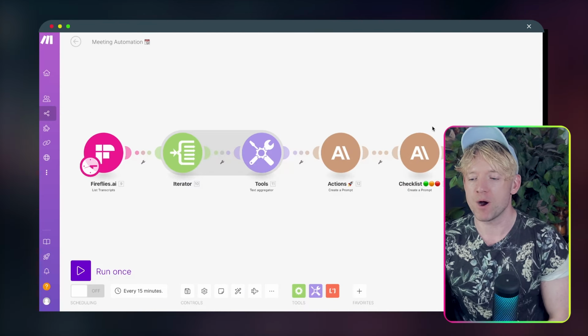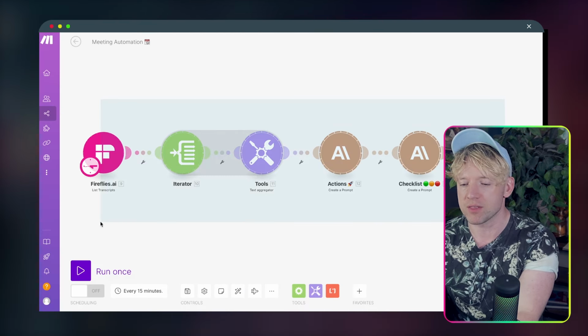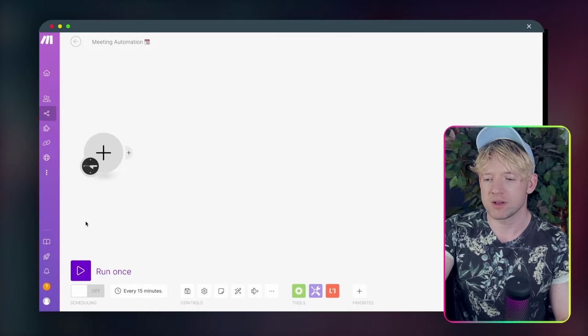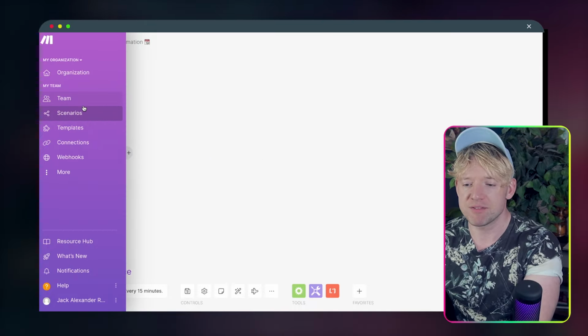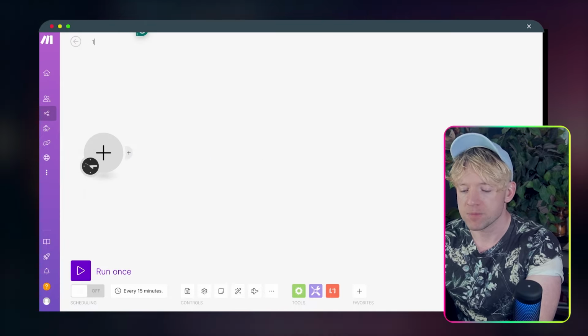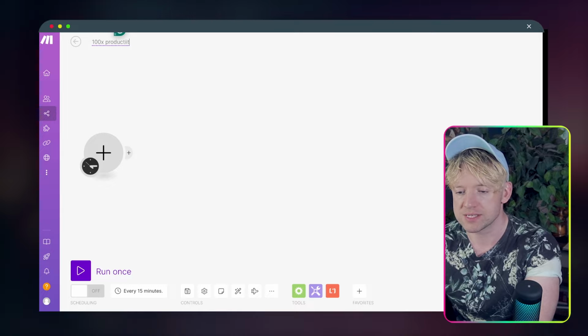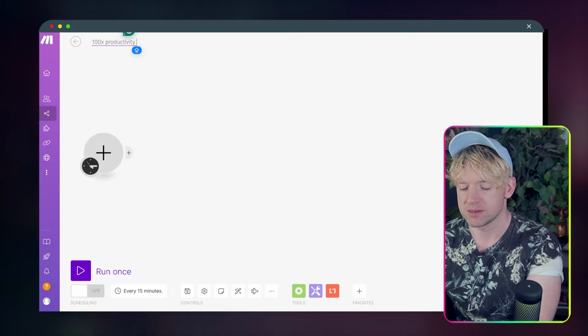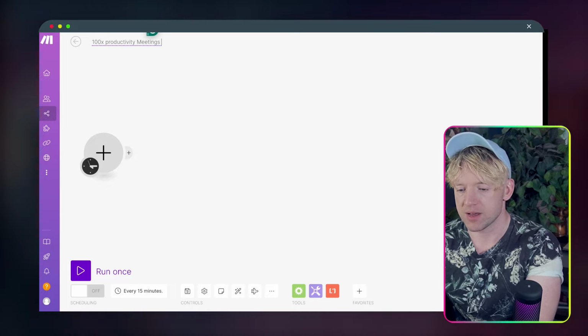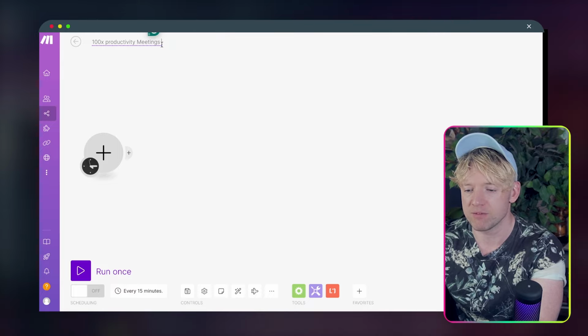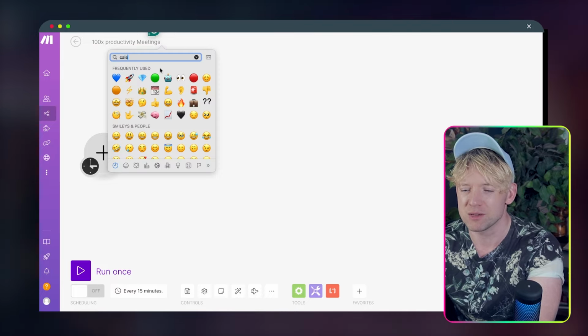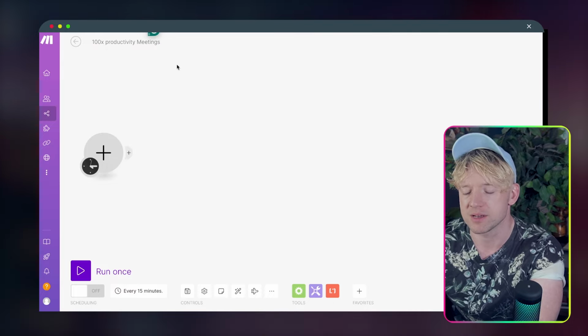But for this one, guys, we're gonna build it together from scratch. So let me get rid of all that beautiful work. Now let's give it a name. Let's call this one 100x productivity. Because what are we, guys, without our formalities, okay? And of course, I think we need a little bit of an emoji. I think we go for a calendar. It's only befitting since we're talking about meetings.